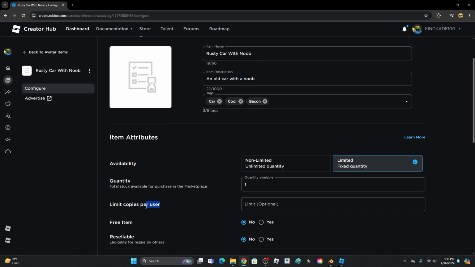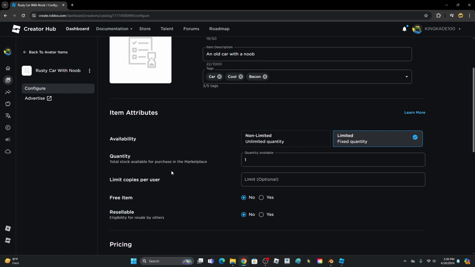And you can add a limited amount of copies per user. So if you want each person to only be able to get 1 copy, then you can go ahead and type in 1. But if you don't care how many copies they have and they can go ahead and get unlimited, then you can just go ahead and leave that blank.